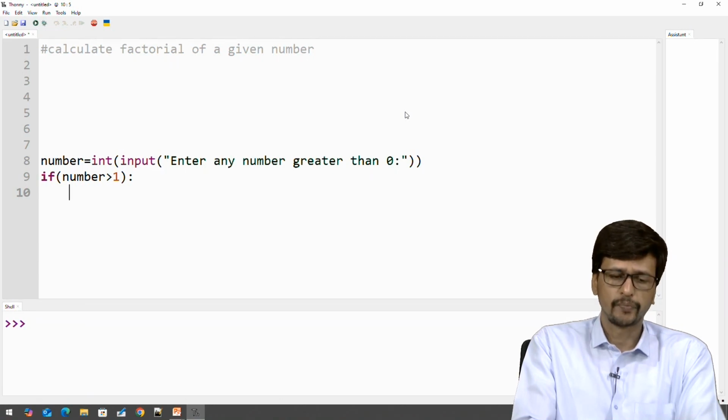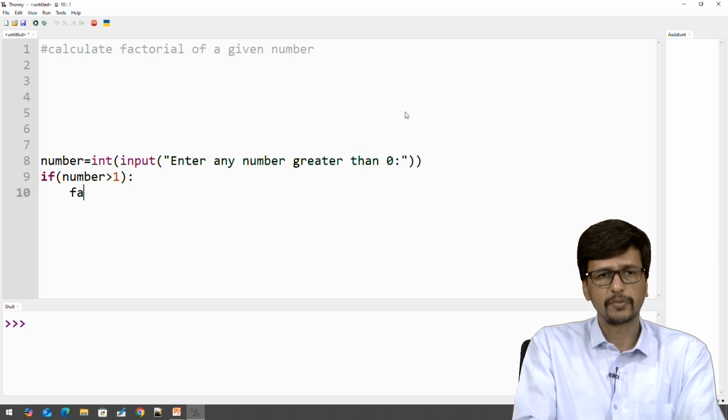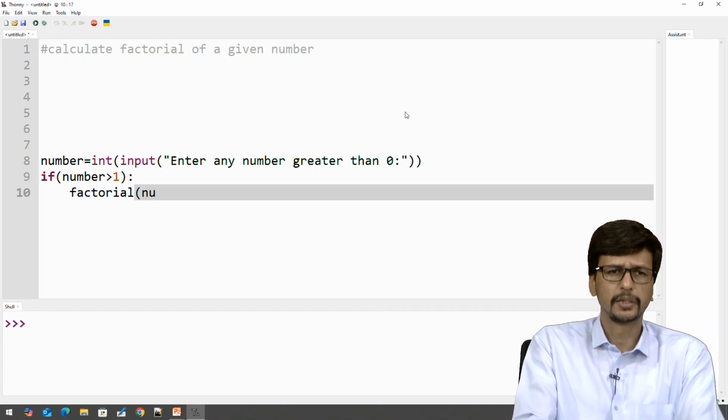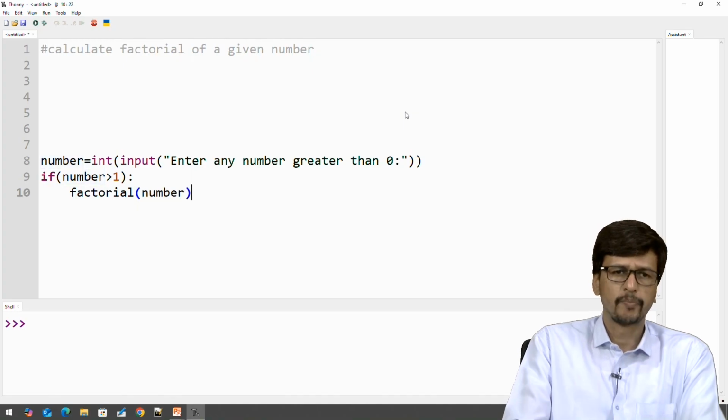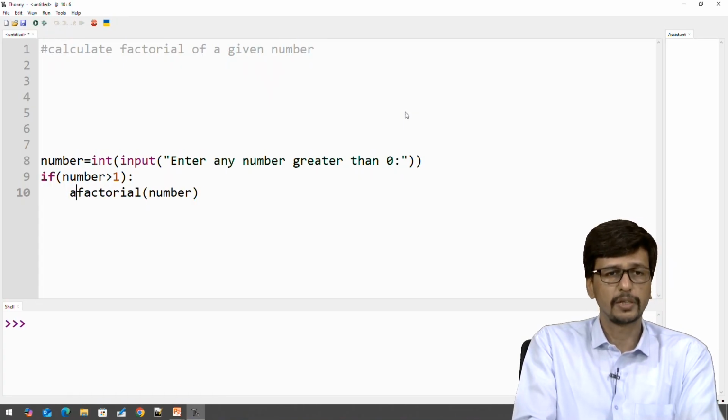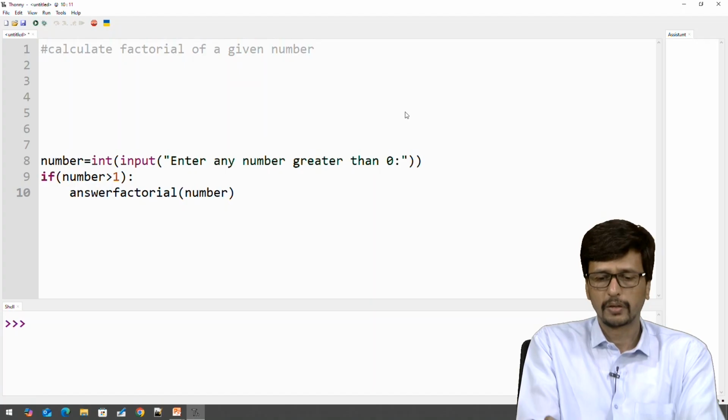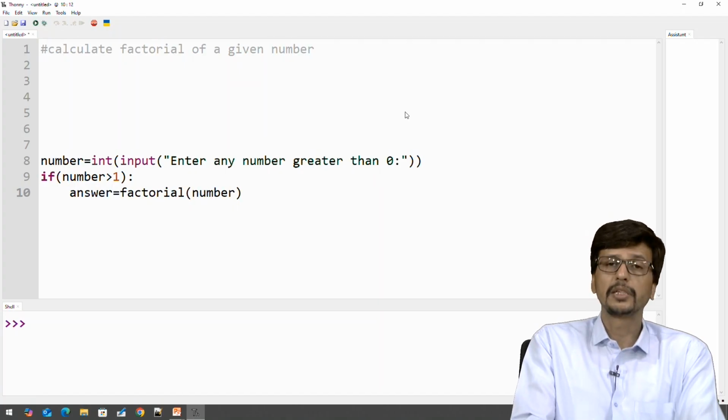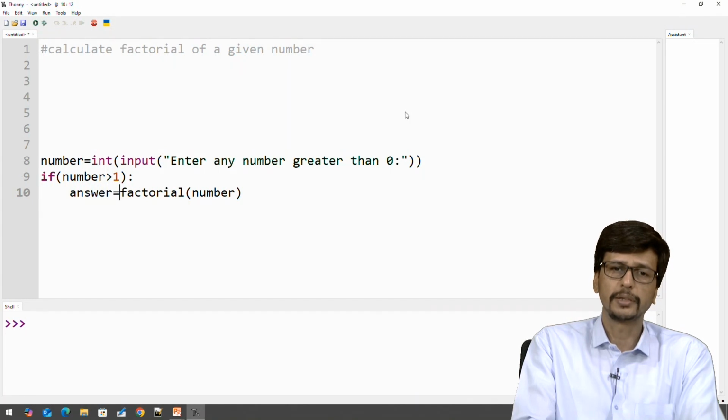So, we are creating one function, say for example factorial, and passing here number as a parameter. Now, whenever this function is called, it will find the factorial of particular number that whatever the user has passed here, and the result will be stored in particular variable. So, say for example, we are giving the name answer. So, whatever the result, that will be stored here in the answer variable.